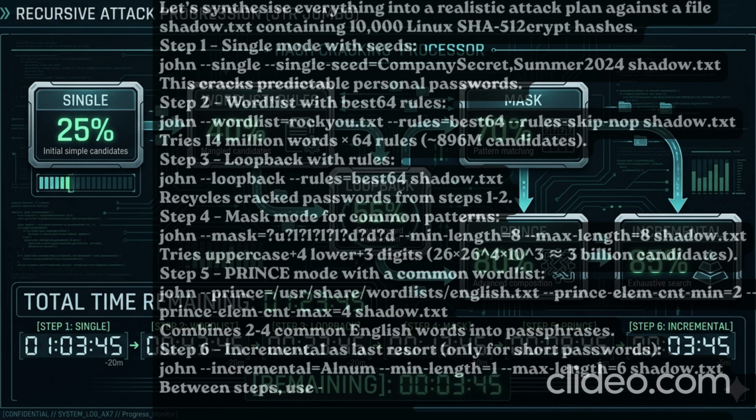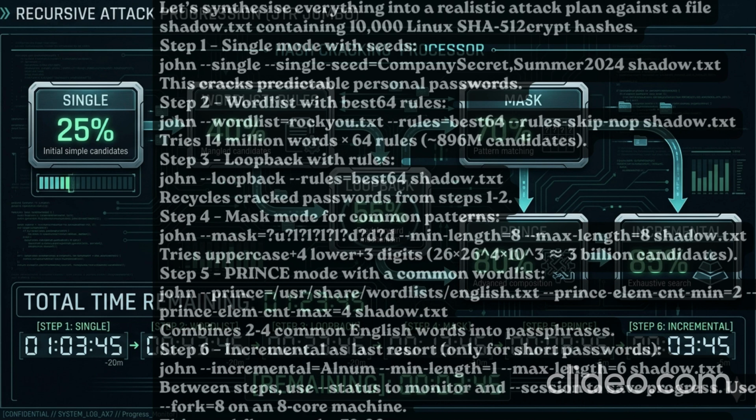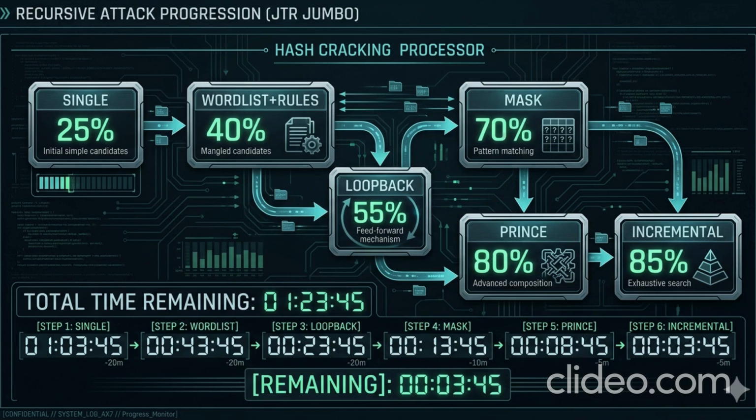Step 6: Incremental as a last resort, only for short passwords. john --incremental=ALNUM --min-length=1 --max-length=6 shadow.txt. Between steps, use --status to monitor and --session to save progress. Use --fork=8 on an 8-core machine. This workflow attacks 70 to 90% of real-world hashes in reasonable time. Adjust based on threat model and time budget.